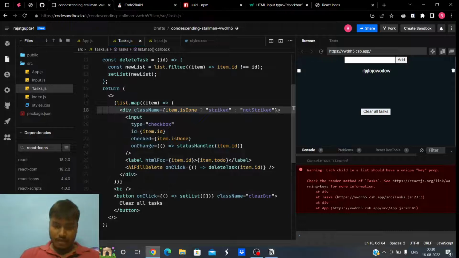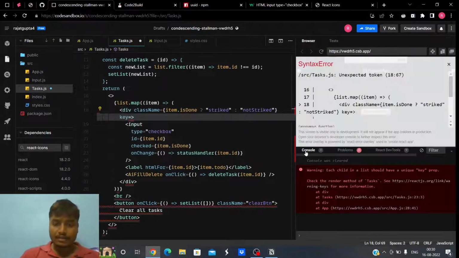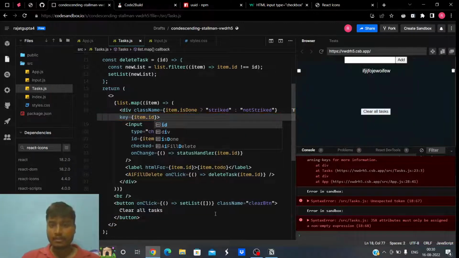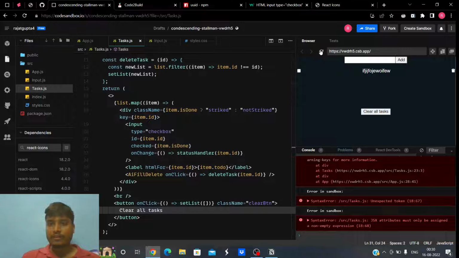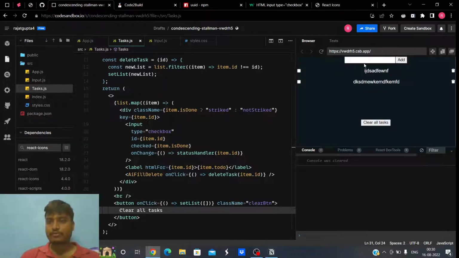So we want to have a key prop here. Let's have a key, and our key should be different every time, so let's make it the ID. Now we won't have any issues. Okay, so now we don't have any issues in the console also.